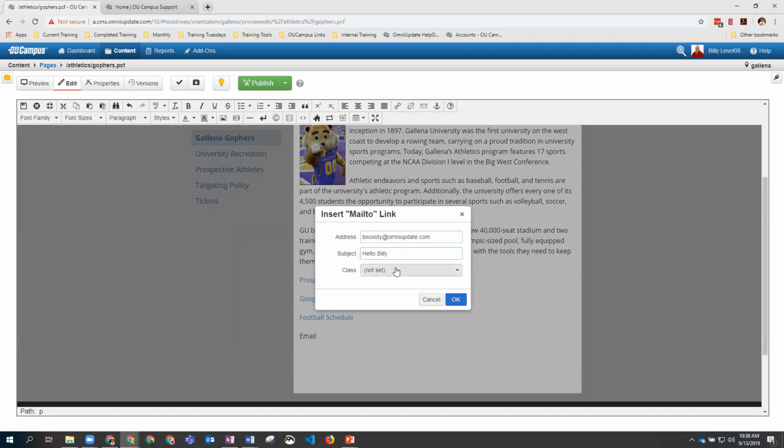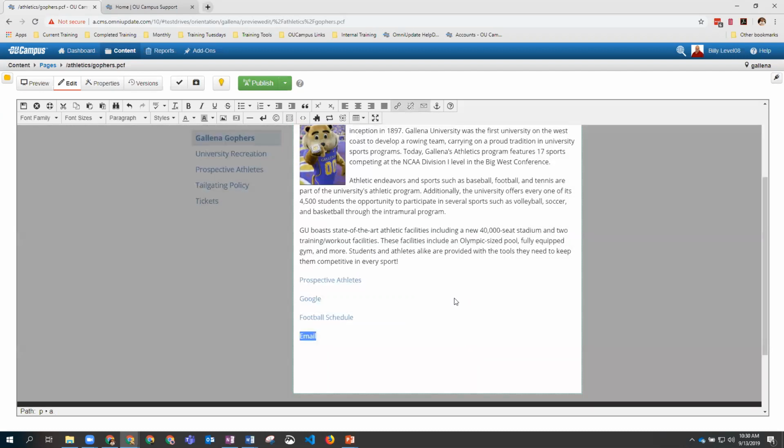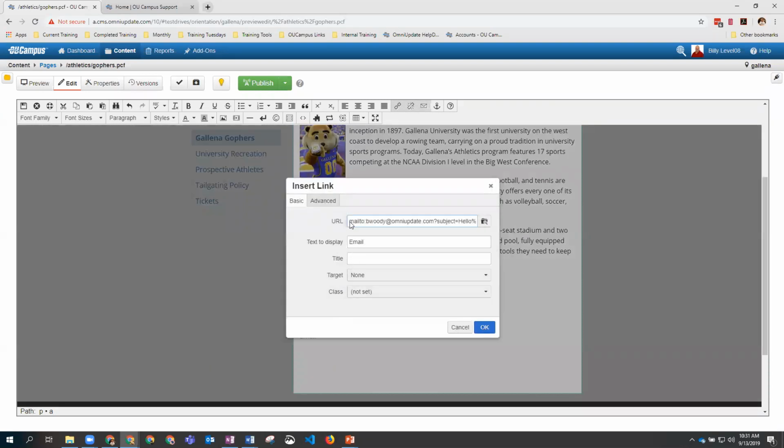And again, you do have that option for classes if you do have a class set up for that. And I can select OK. So there it is. Now, I really want this to say something other than email. So now that I actually have this set up, I can go ahead and click on it and select Insert Edit Link. And I do see that it has actually created a mailto, and it does have the subject heading and things like that here.